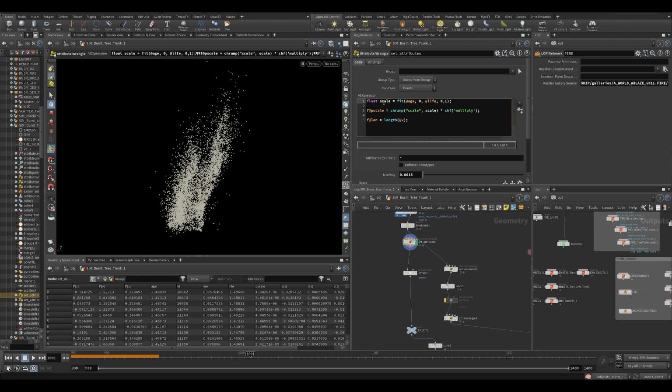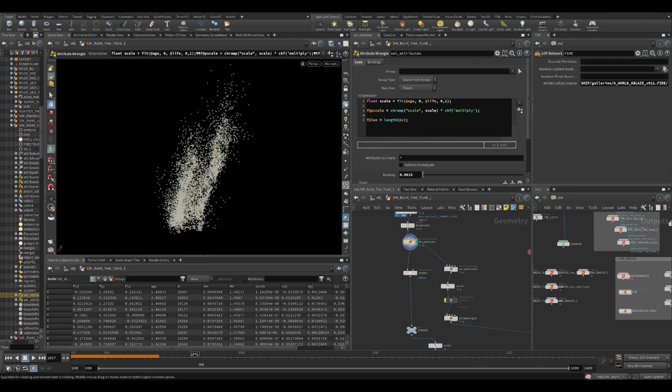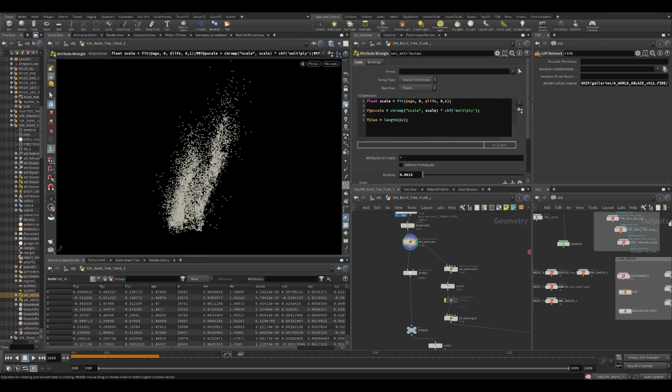So here I am making a scale variable. It takes the age, so how old a particle is, and fits it between 0 and the life. Life is the maximum life that something's going to be. It fits it between 0 and 1, so always try to fit stuff between 0 and 1. Then I'm saying the p-scale should be a ramp on this 0 to 1 thing. And then we're ramping it.